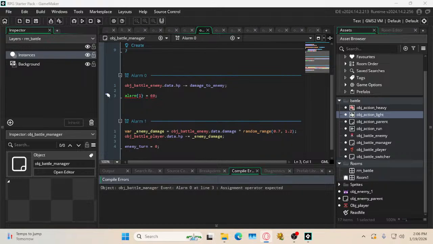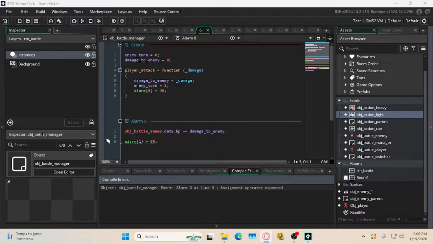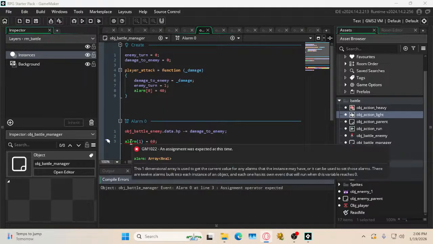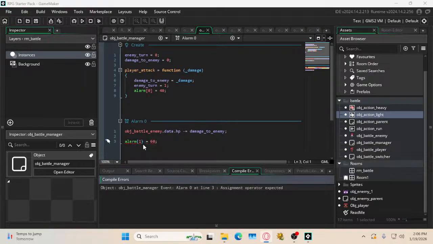We're gonna program the whole turn system now. So for that, go into obj battle manager. Here I'm gonna add the create event and set up a few variables. This variable will be 0 when it's the player's turn and 1 when it's the enemy's turn. This variable stores how much damage to do to the enemy during the player's turn.